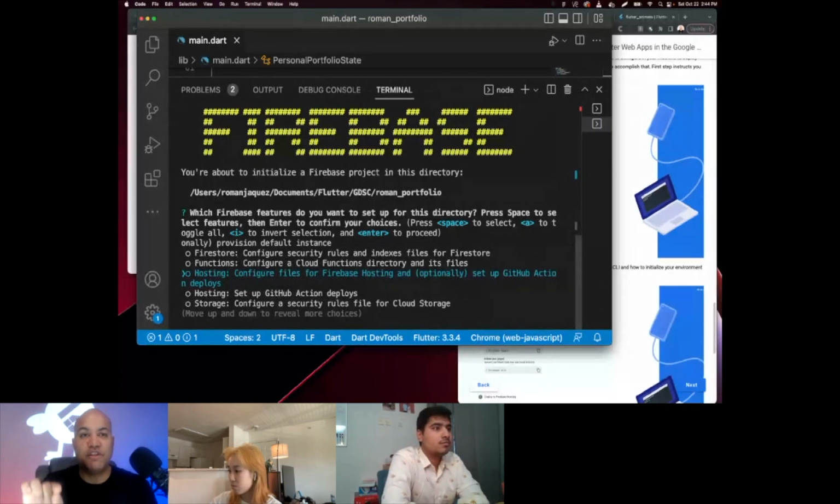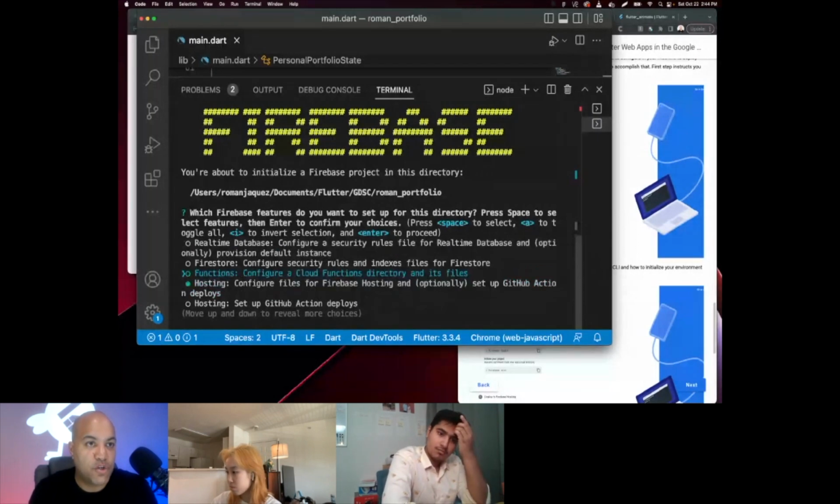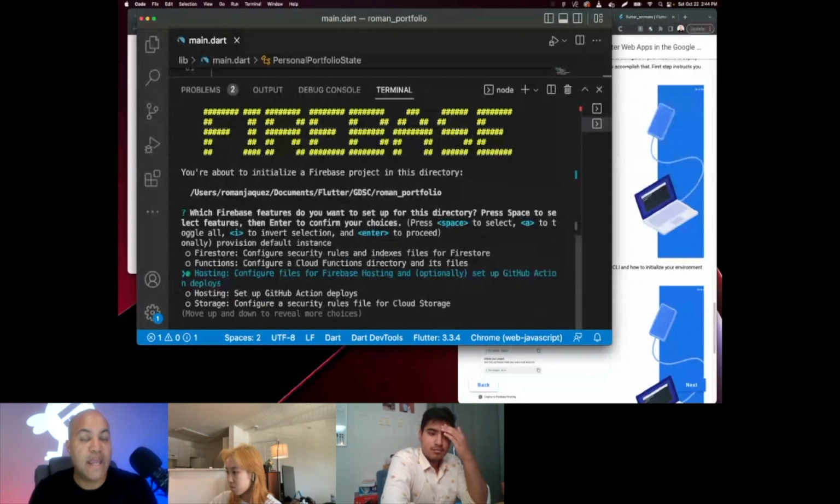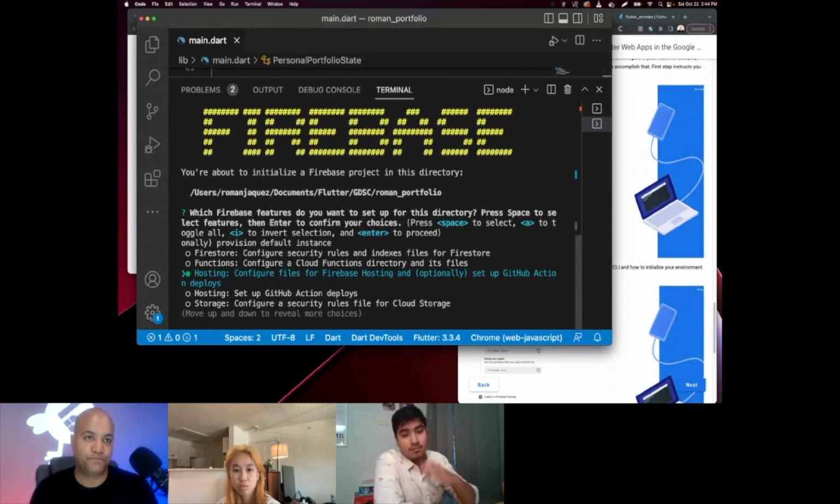Once you select it with the arrows on your keyboard, then you press space, and now you see that the little circle became green. I'm sorry. If you pick another one and you press space, you're picking that. Don't pick it. Make sure that you press space to uncheck it, and make sure that only the one that says hosting, configure files for Firebase hosting is set up. After that is set, now you can press enter. So make sure that you select hosting, then you hit enter.